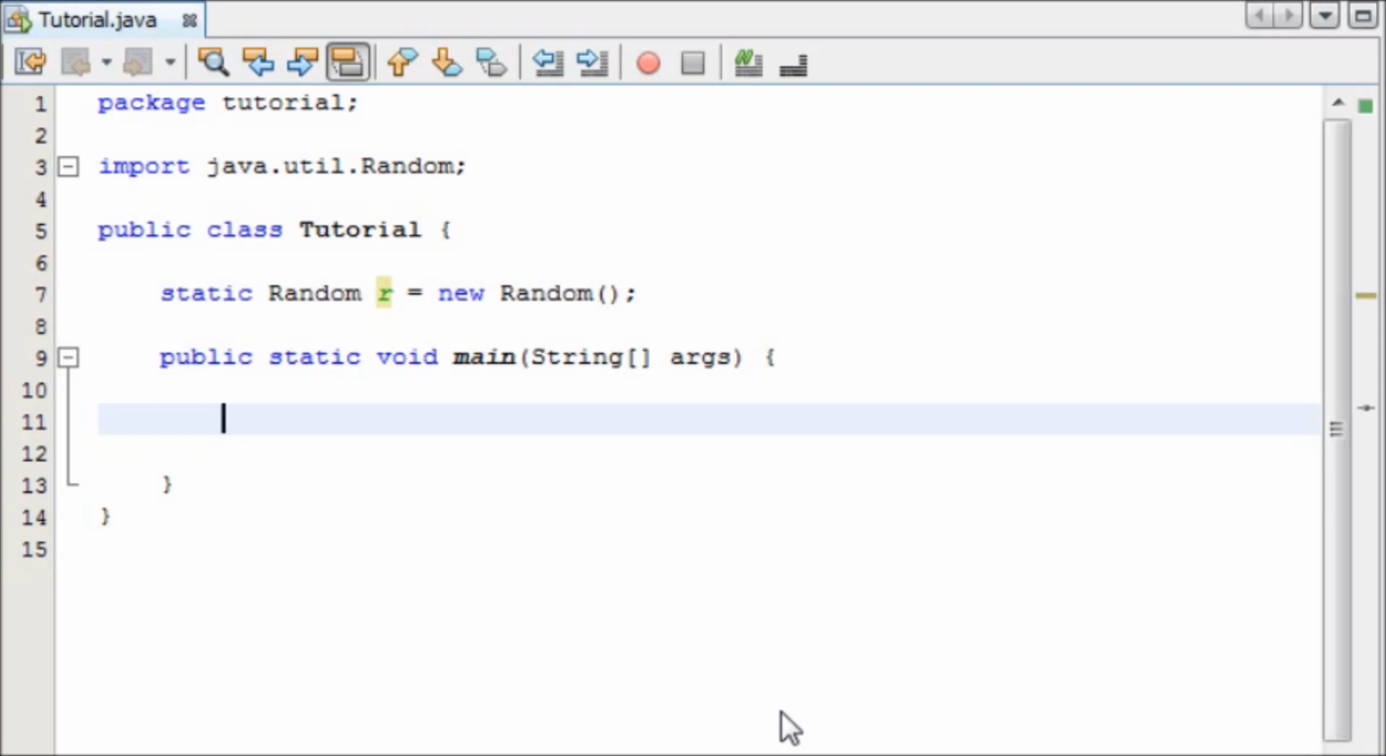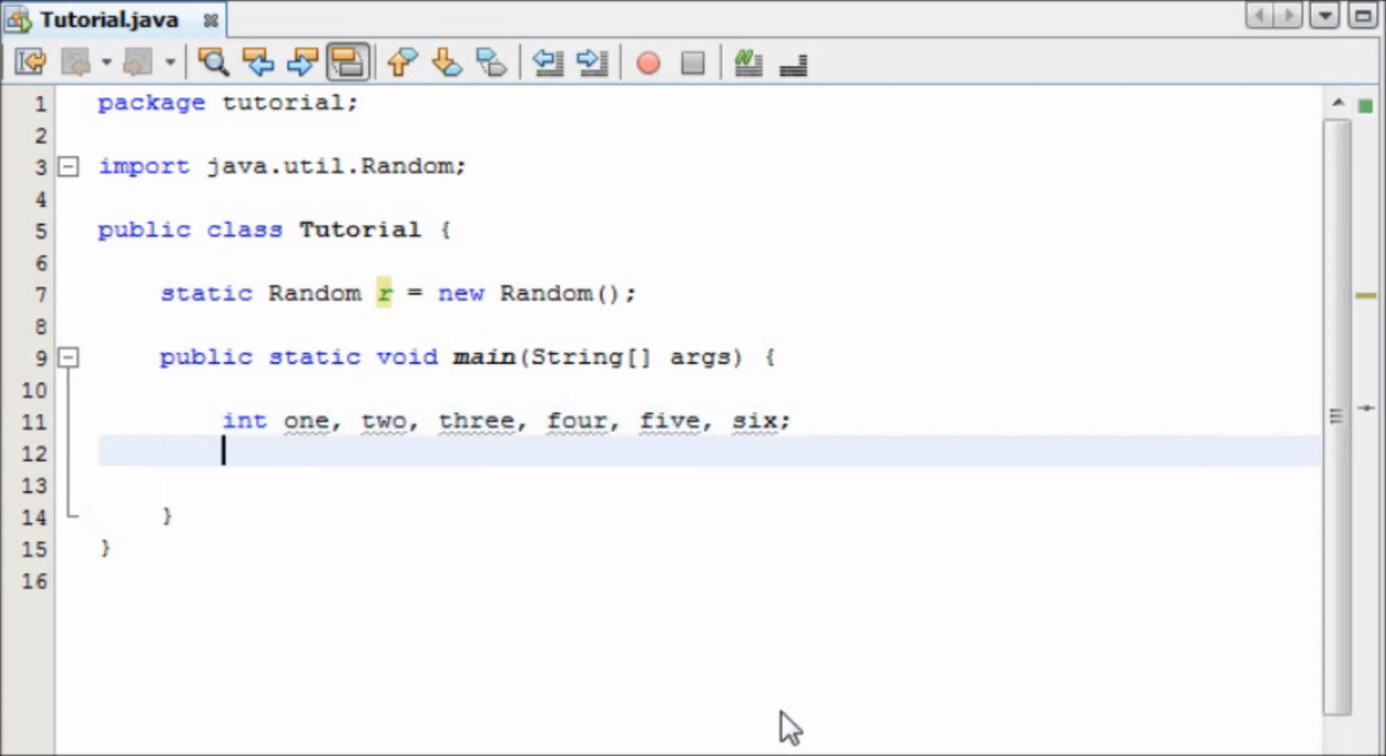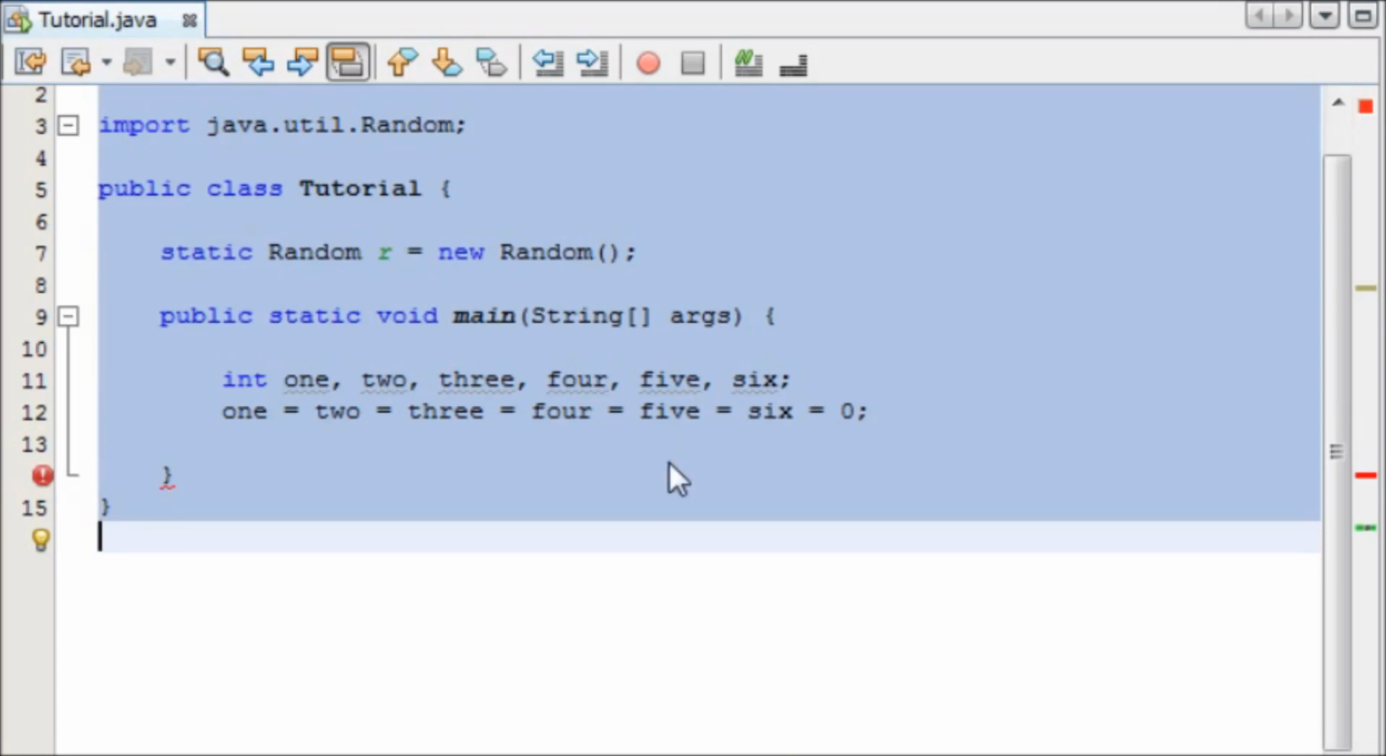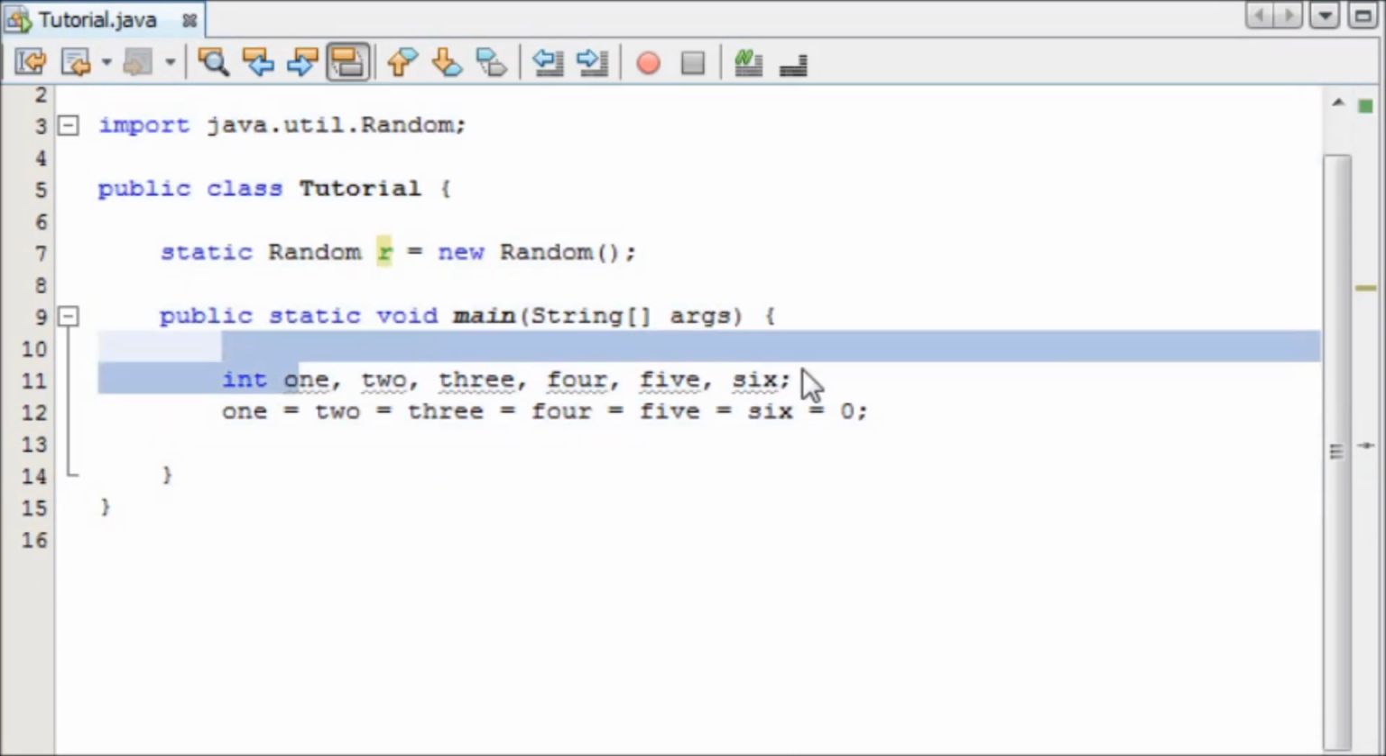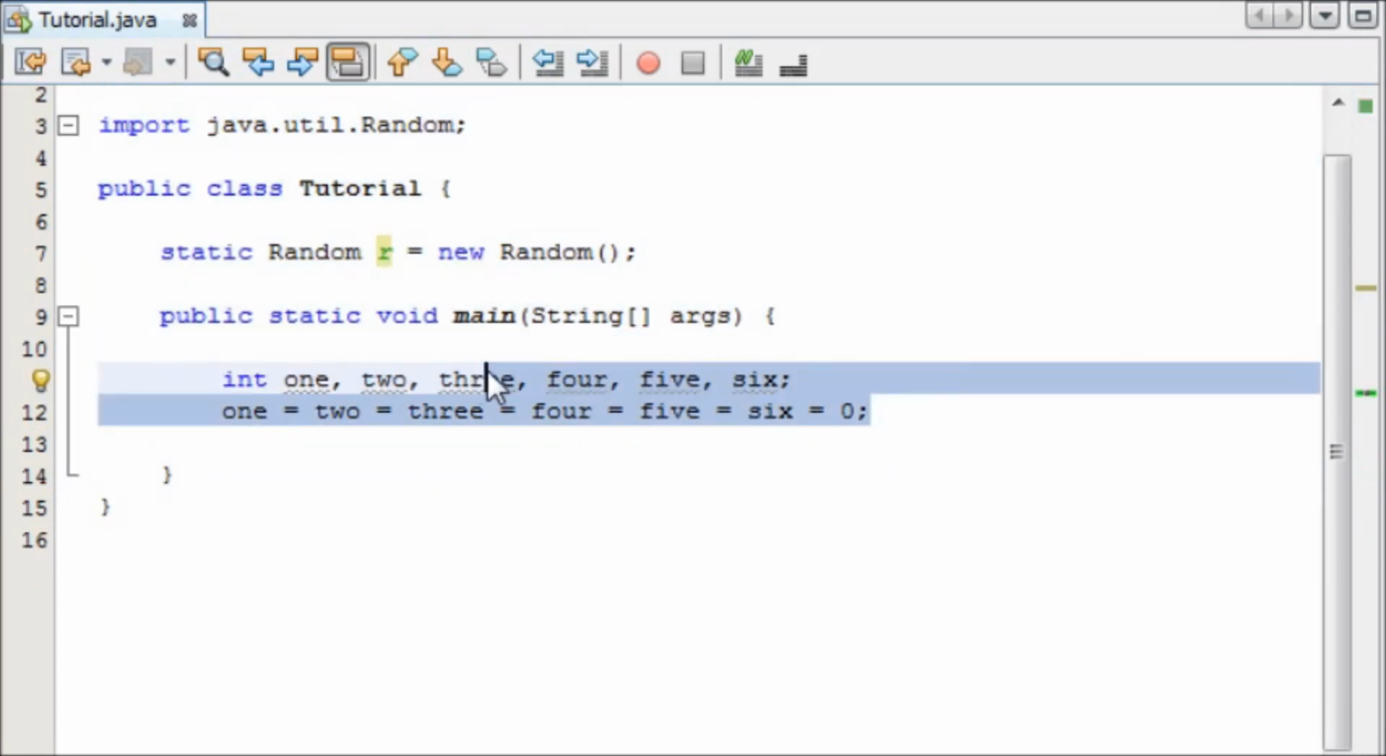So to start out, we're going to make some variables to store the amount of times it's landed on each number, and we're going to name those int one, two, three, four, five, and six. And then we're going to make them all equal to 0 by saying one equals two equals three equals four equals five equals six equals 0. There we go. So we're just creating six variables here and then making them all equal to 0.